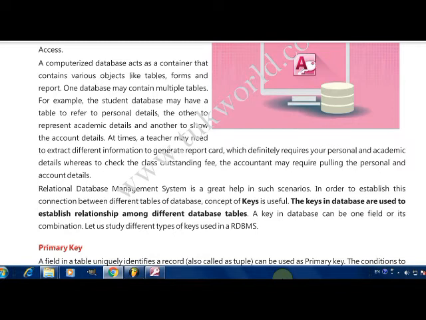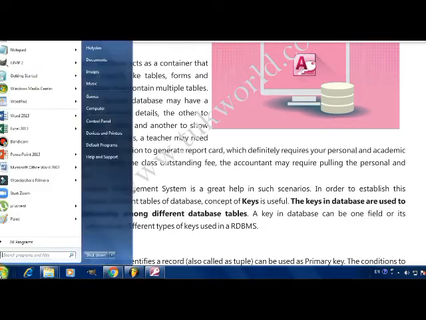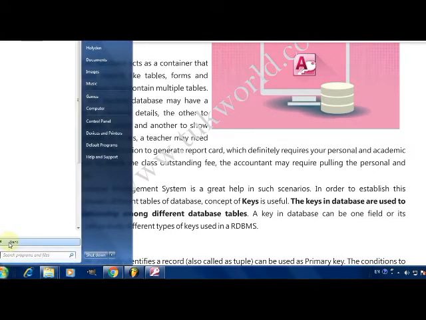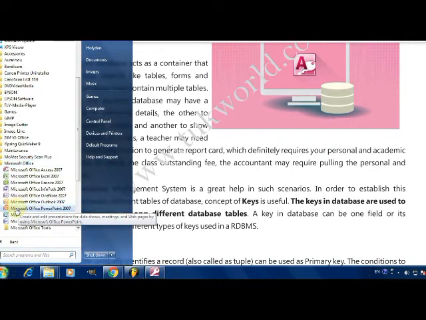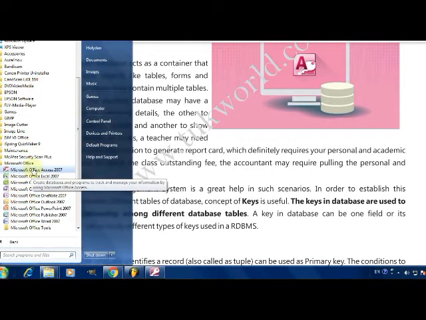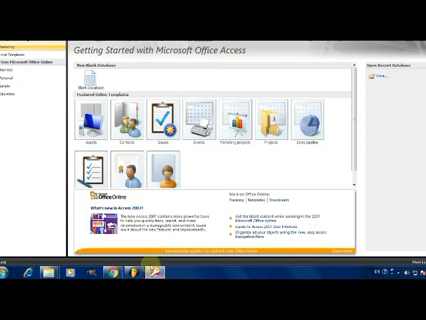Now let's see the next point. Our next point is how to open Microsoft Access. If you want to open Microsoft Access, then we have to follow these steps. First, you have to click on the start button. When you click on the start button, you have to click on all programs. Then go to Microsoft Office. When you click on Microsoft Office, then you have to select Microsoft Access database. When you click on it, the Microsoft database application window will open. This is the application window for a Microsoft Access database.